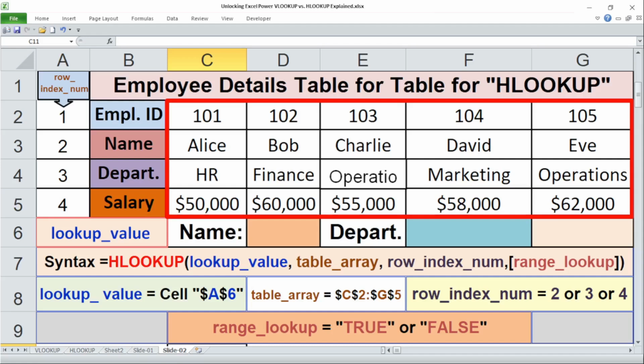In this example, the table_array is C2:G5, marked with a red border. Row_index_number is the row number within the table_array from which to retrieve the data. Here, 2, 3, and 4 correspond to name, department, and salary. Range_lookup specifies whether to find an approximate match, TRUE, or an exact match, FALSE. We'll use FALSE for an exact match.